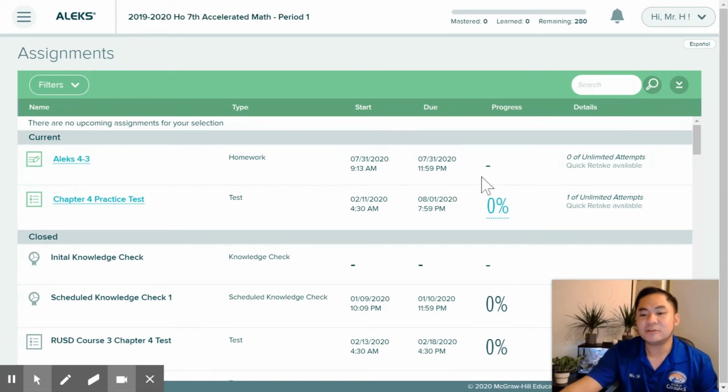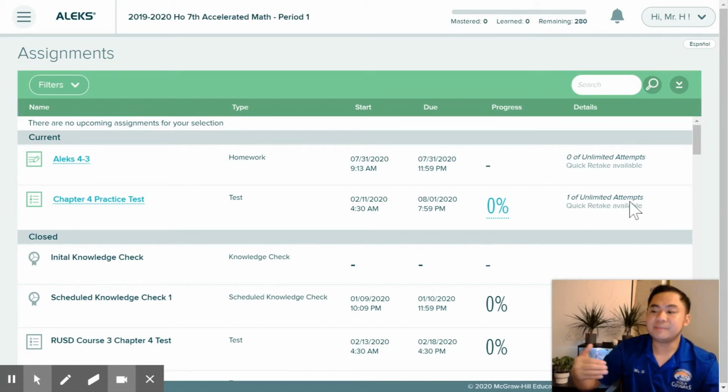Okay, so parents, you can help me keep an eye on your child's progress by looking at this one. Again, 0 or any percent means they already worked on it, they opened it. If they don't have any numbers, it means they didn't open it at all. And you can even see right here is one of unlimited attempts, which means the student can go back and do it as many times as they want until they get 100%.